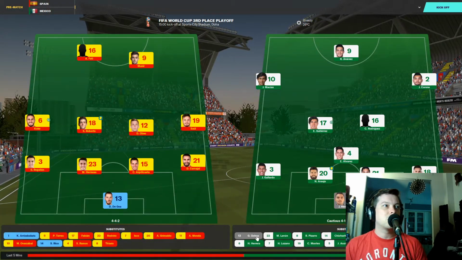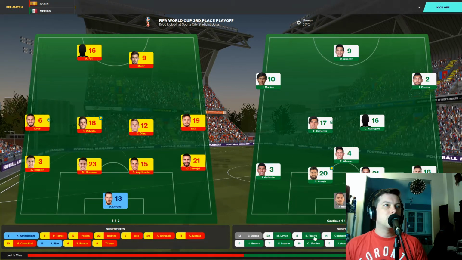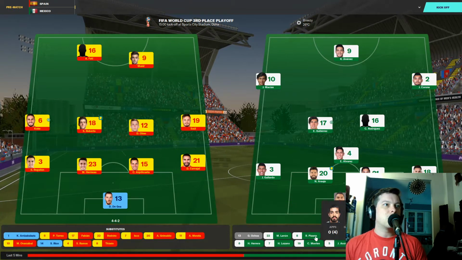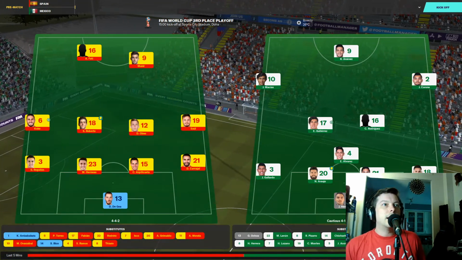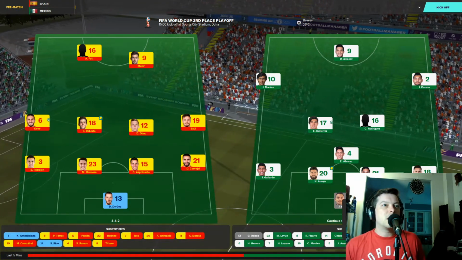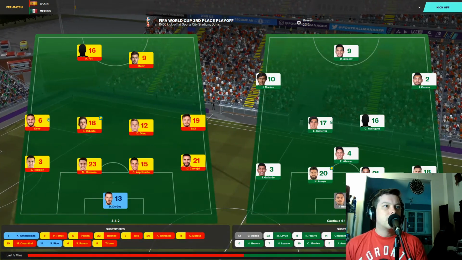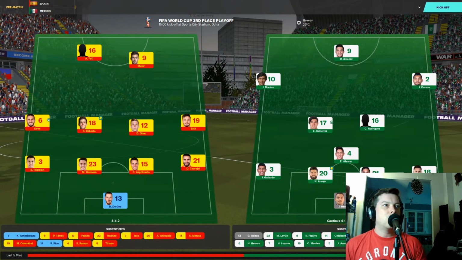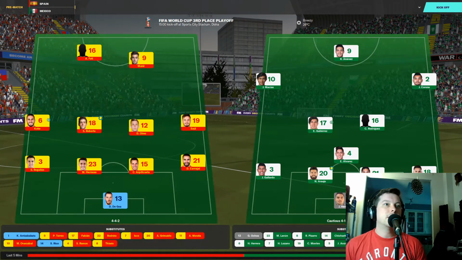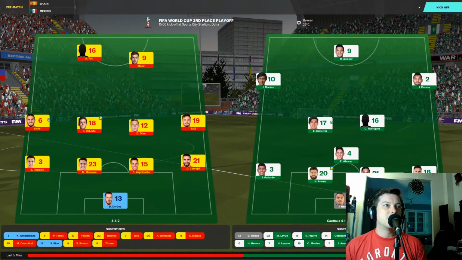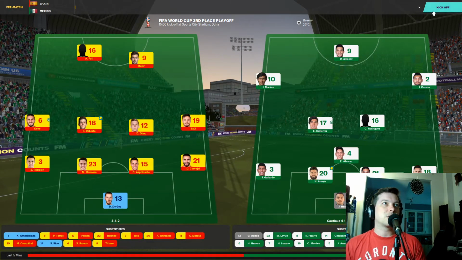On the bench for Mexico, we've got Guillermo Ochoa, Miguel Layun, Rodolfo Pizarro, Irving Lozano, Hector Herrera, Chicharito, Christian Calderon, Roberto Alvarado, Jesus Angulo, who else? Cesar Montes and Hugo Gonzalez with Sebastian Cordova. So some familiar names in the Mexican bench as well.